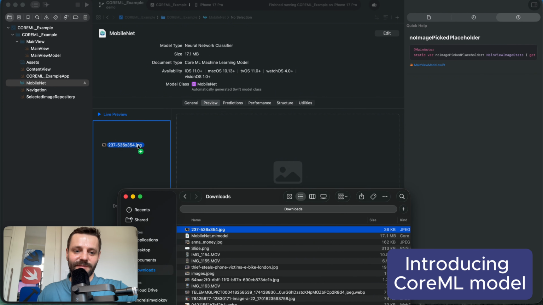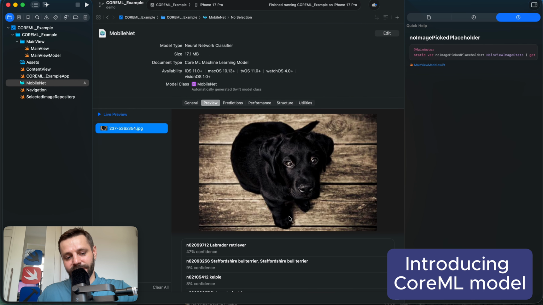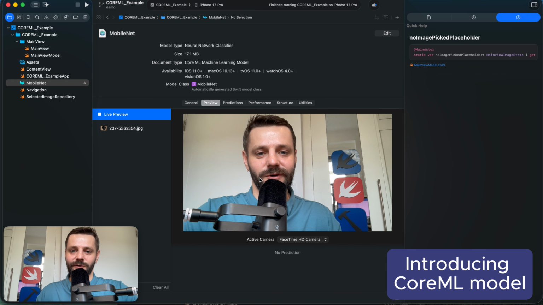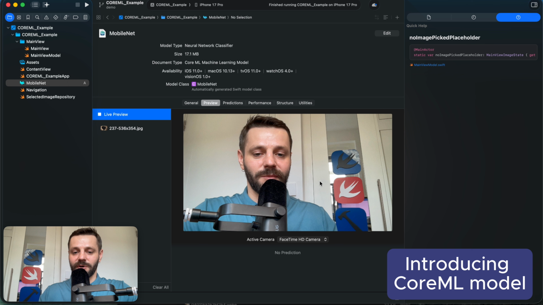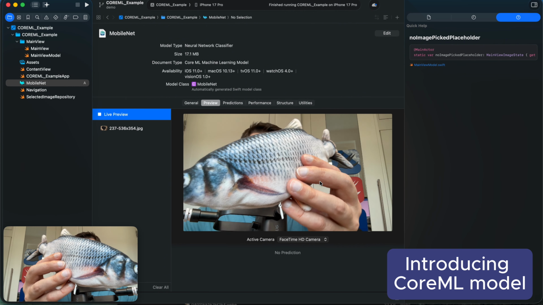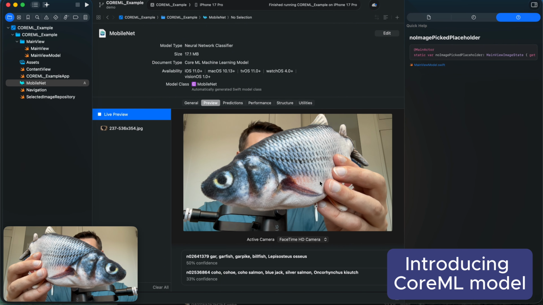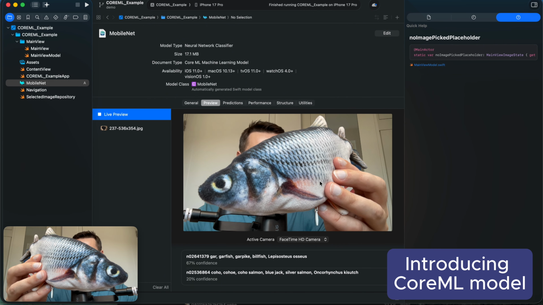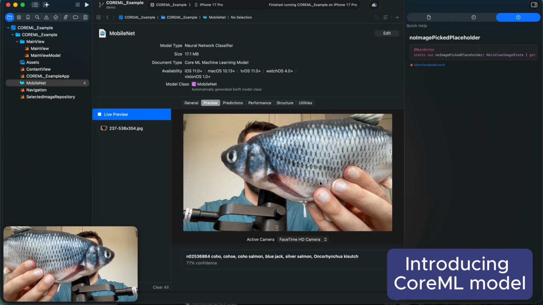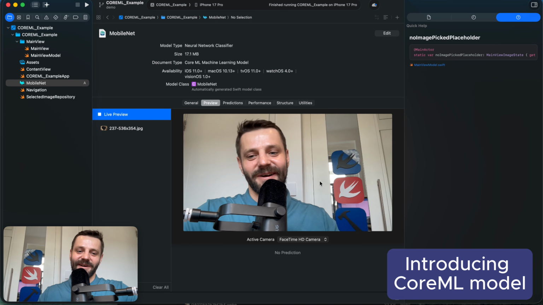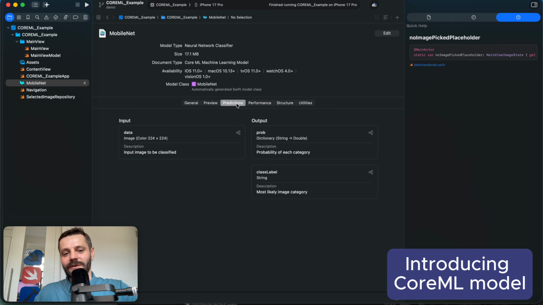So let's, for example, drag and drop this picture over here, and you can see that it thinks that this is a Labrador with 47% confidence. Actually, we don't even need a file. We could use the preview from the camera over here. Let's try this object. Yeah, so it thinks that this is some kind of fish, right? Salmon. Good.